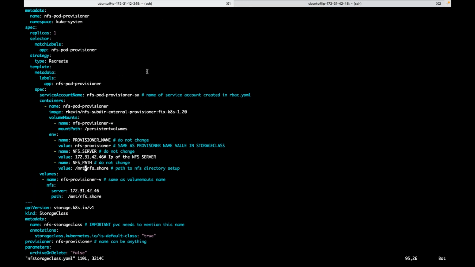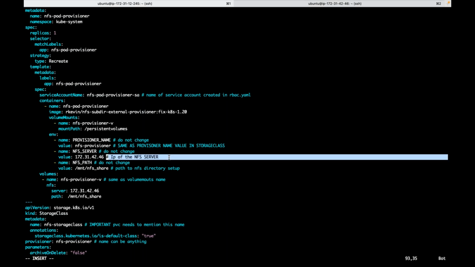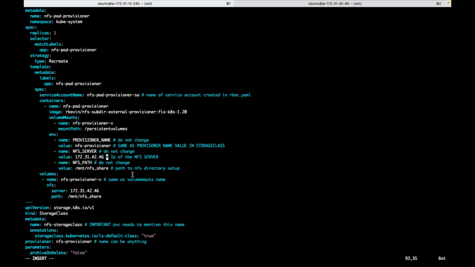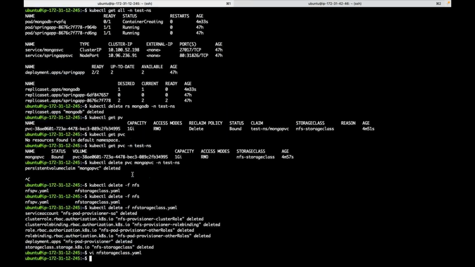So here somewhere there is a problem. This hash represents comments, but I have given it like this. It is taking this one also because there is no space given. So that's why it was taking this one also. Now I have fixed that. Let me reapply my storage class and all these provisioners. Now I deleted completely. Now there is no storage class.